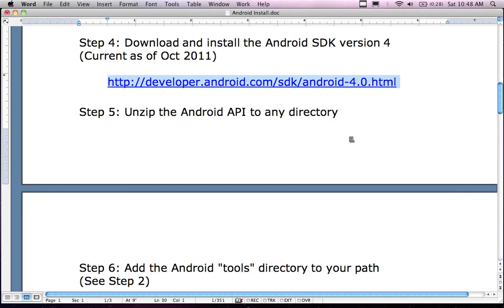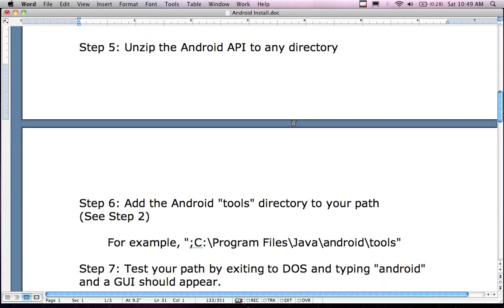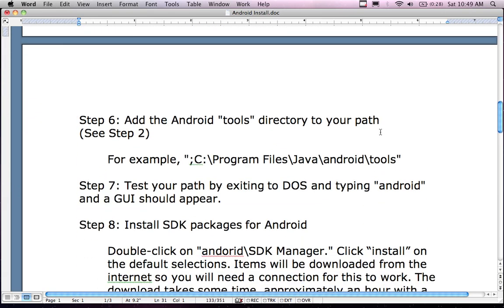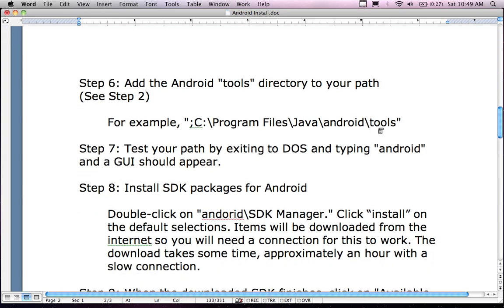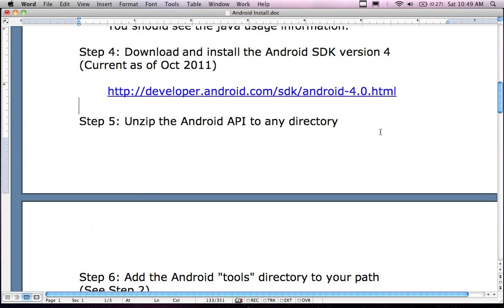So what are my instructions going to say? Well, if I'm downloading the zip file, which I've just done, you're going to unzip the Android API into any directory that you're going to want. And then you're going to add the Android tools directory to your path, just like we did in step number 2. And then we're going to test it by typing in from a DOS prompt, Android, and see if a GUI shows up on the screen.